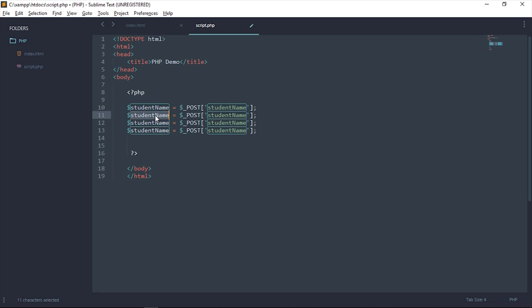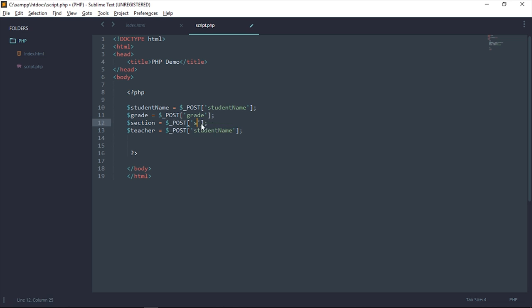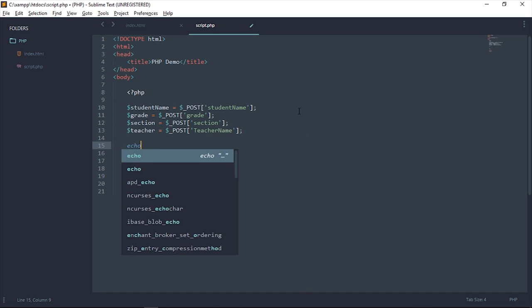Now let me just copy this out a few times. So first of all, we have grade, then we have section, and we also have teacher, right? Now this is called grade in our HTML. This is called section in our HTML, and this particular thing is called teacherName in my HTML, right? Okay, so now to print out stuff, let's see.